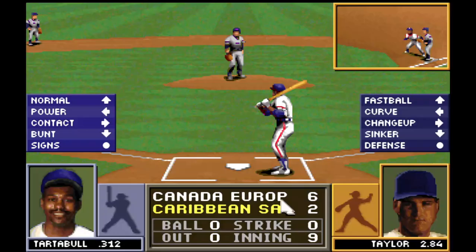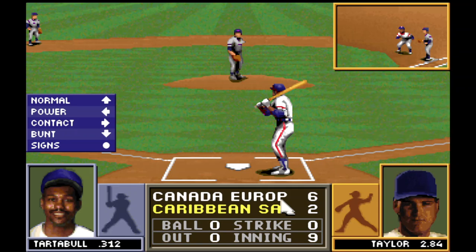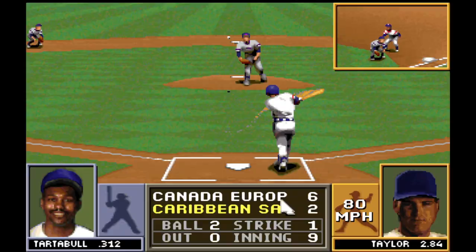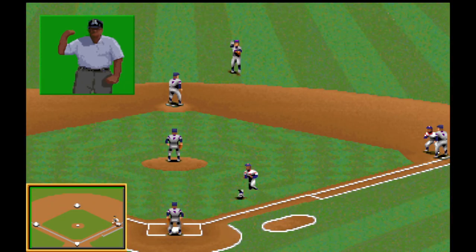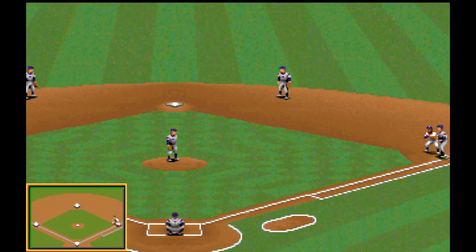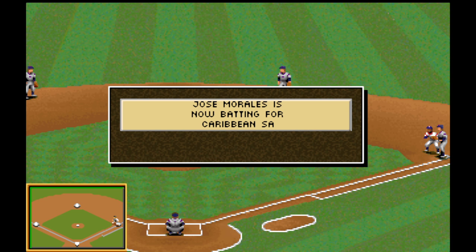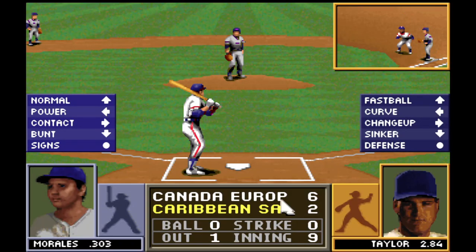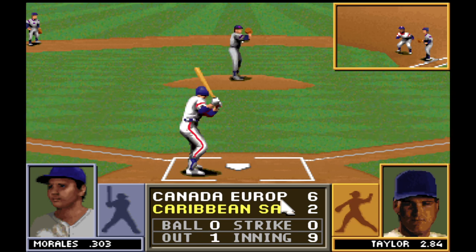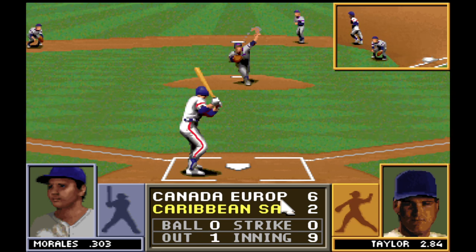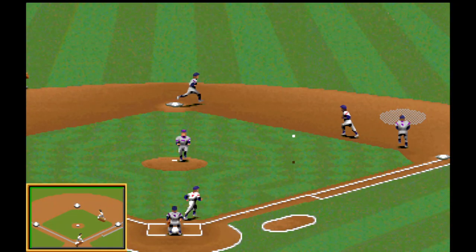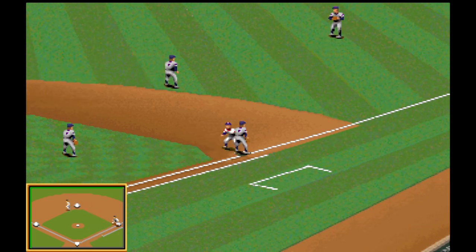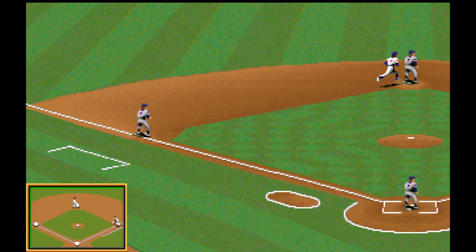All right. Bottom of the 9. The score is 6-2. Line drive to second. He makes the catch. 1 down. All right. Unloading their bench here. Jose Morales is batting. Bottom of the 9. The score is 6-2. Line drive to right. Oh, look at that. Grabbed by the right fielder. He throws to third.